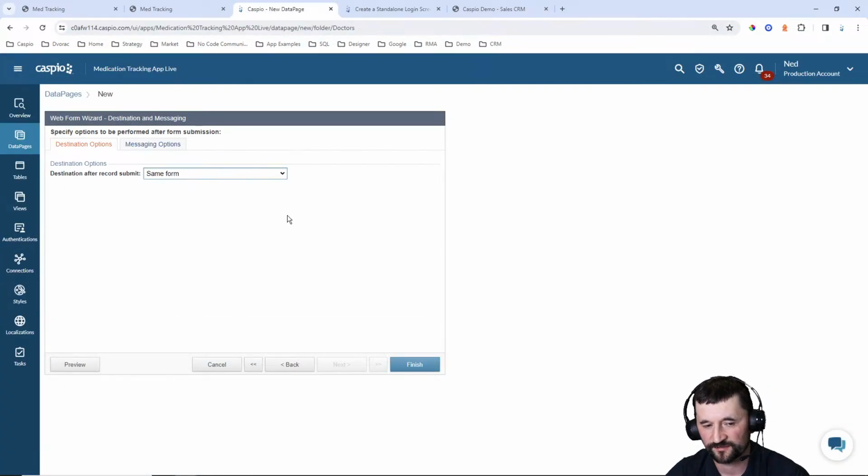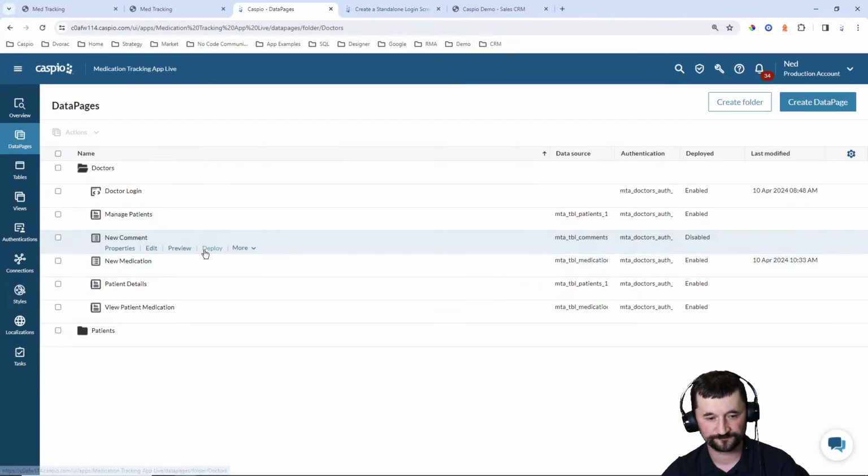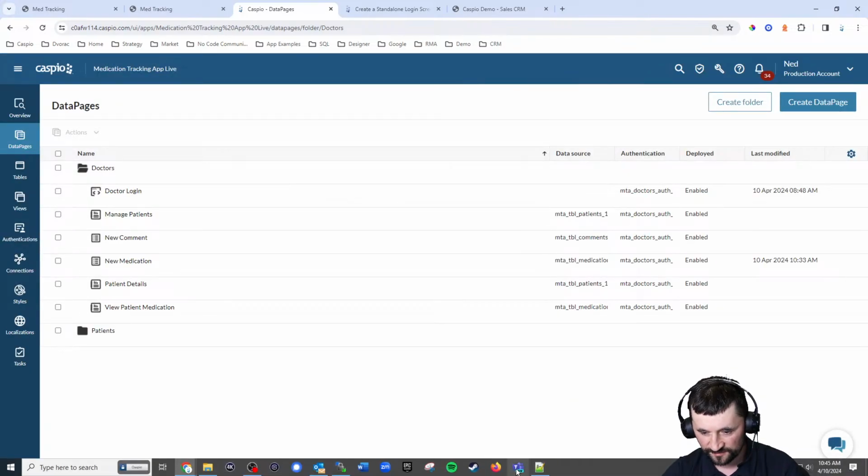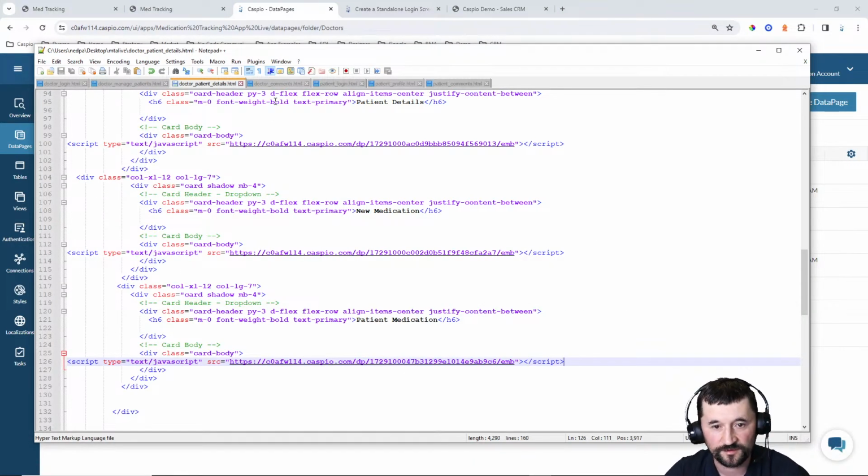So we simply say, load the same form. Finish and deploy. And I just need maybe 10-15 minutes more of your time. We'll be done with today's application. Looks like we're on time.